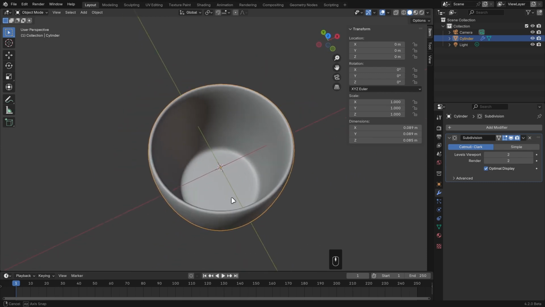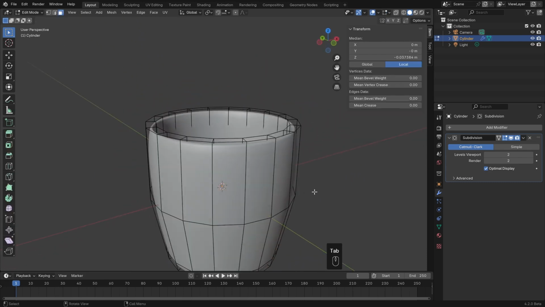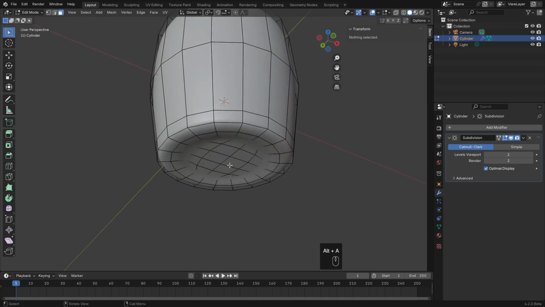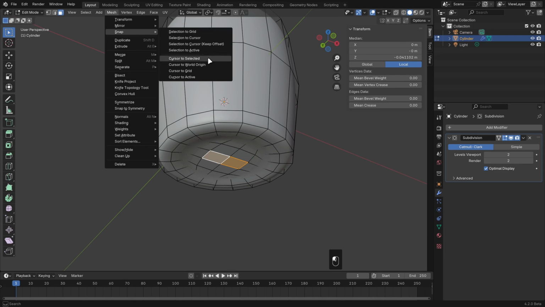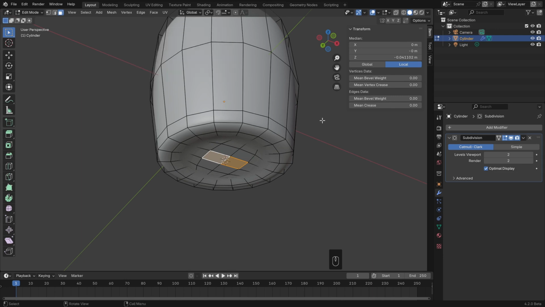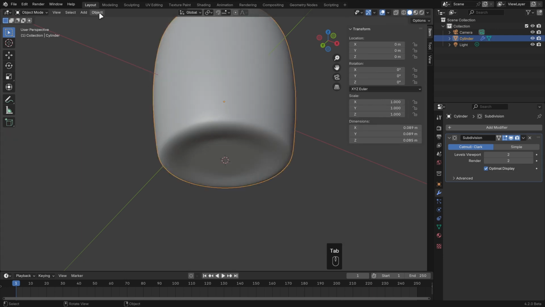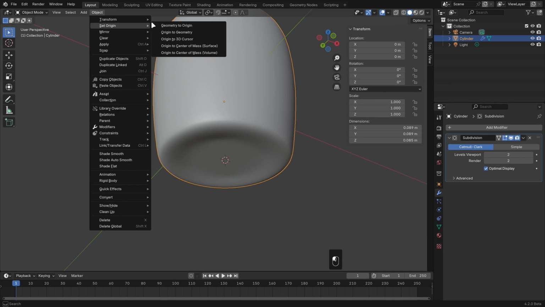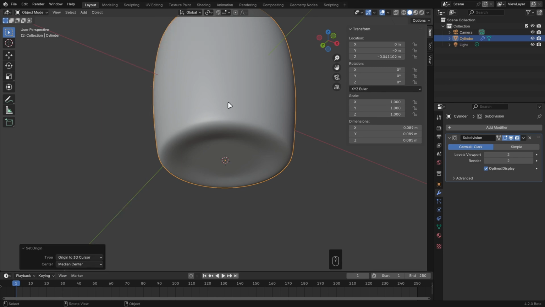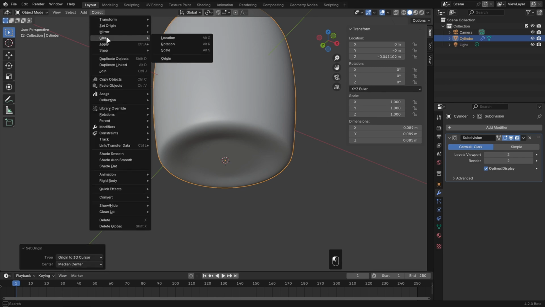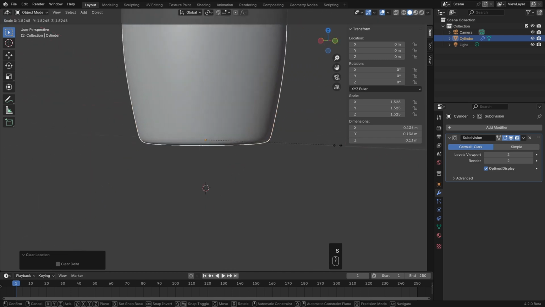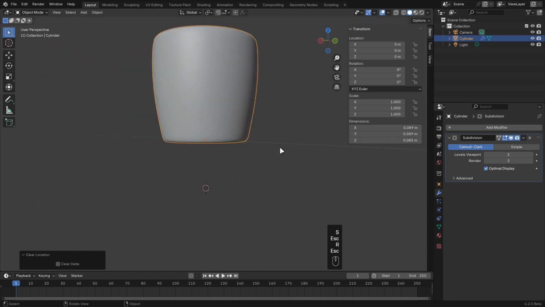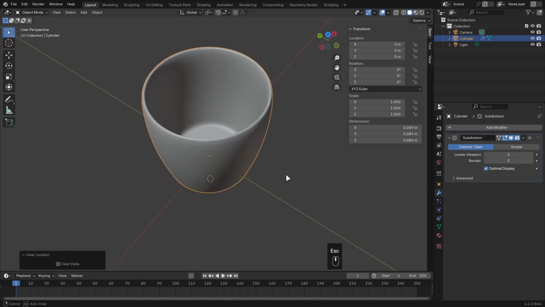I do want this to be sitting on the ground though, so I'll hit Tab to go into edit mode, take the faces that are closest to the center of the bottom, and then go to Mesh, Snap, and Cursor to Selected. Then go to Object mode, Object, Set Origin, and Origin to 3D Cursor, and then Object, Clear, and Location. That way when we scale or rotate this, it'll start from the very bottom of the coffee cup.